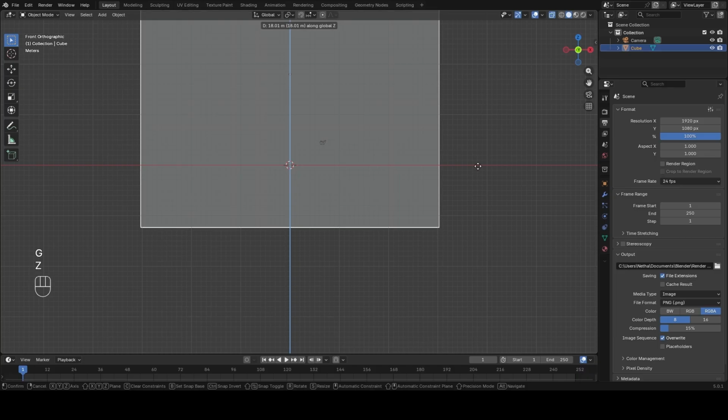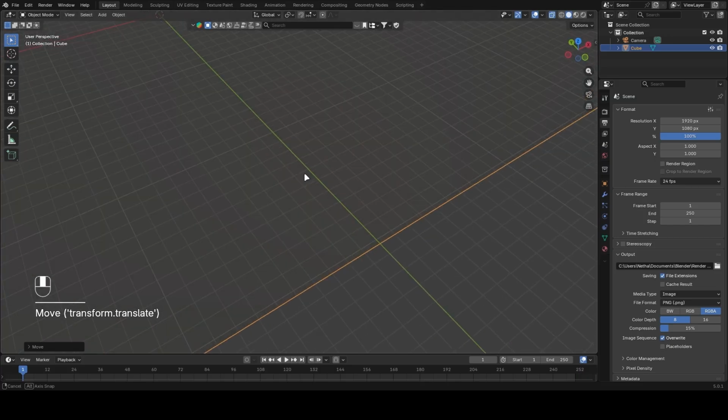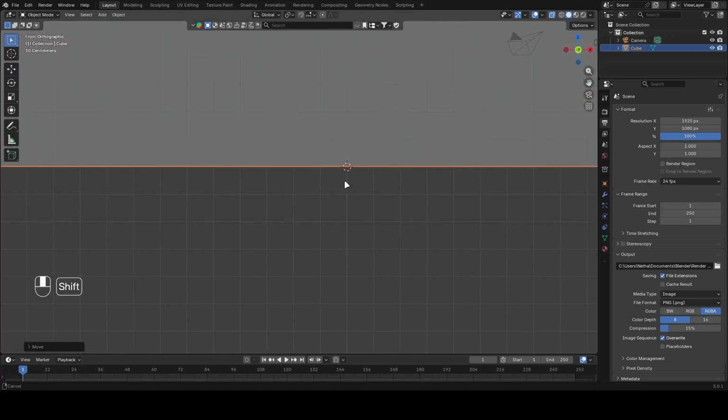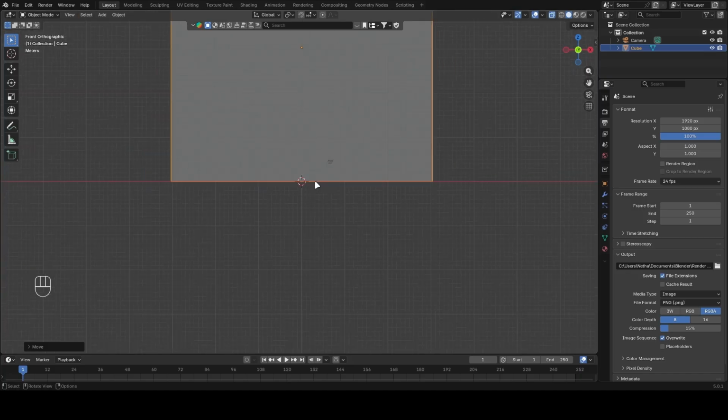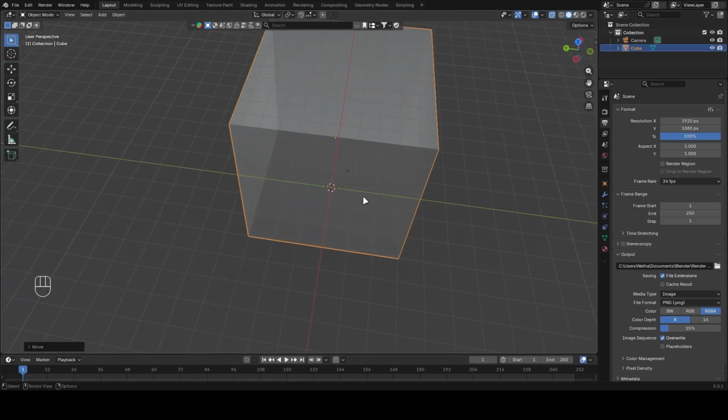Now here, I want you to move the object until the bottom of the object hits the red axis or the X axis. And from here, I want you to follow the keys on the bottom left side. They are pretty straightforward, and hopefully you understand them and follow them.